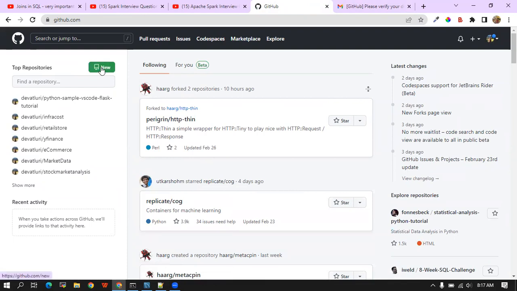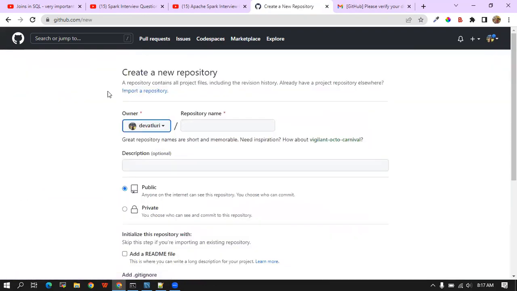Okay, so here you can see new, right? If you click on that new, you can click a new repository, where you are creating exactly under your name only. For example, we are creating a big data project.